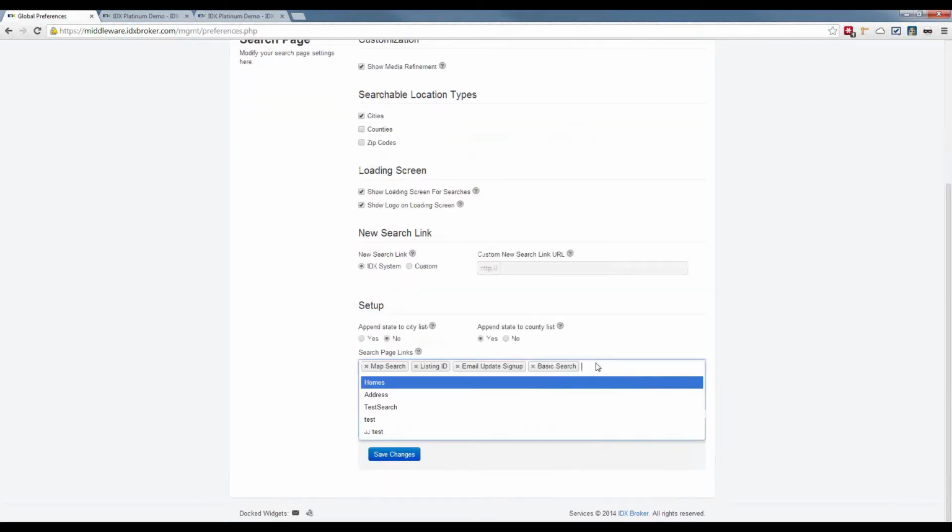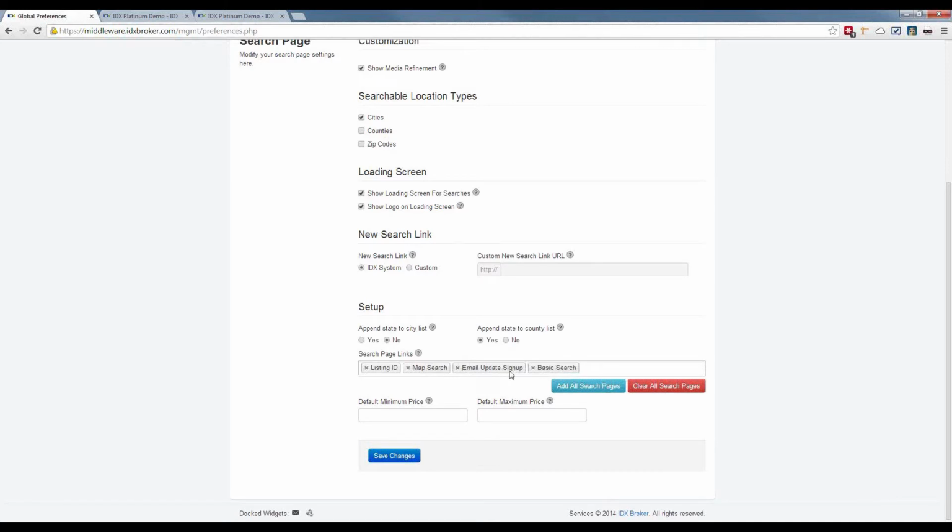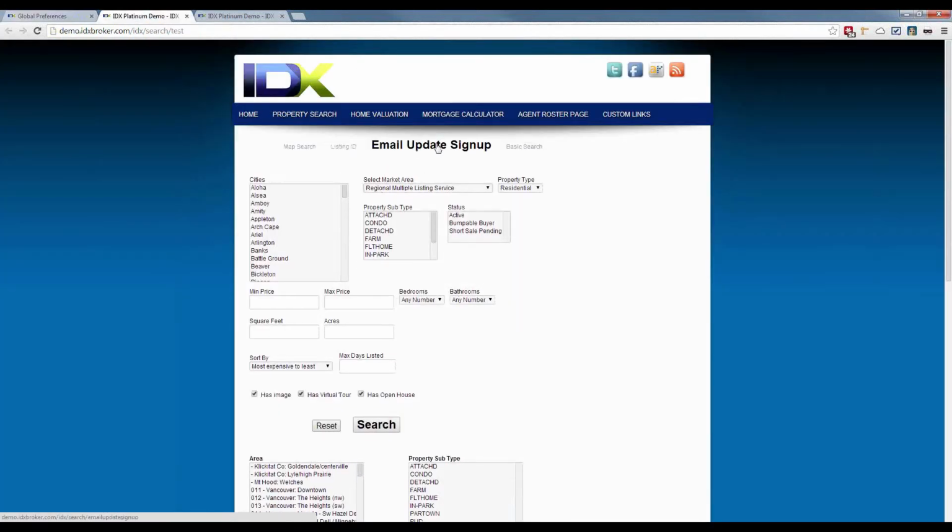What we've done is we've enhanced a lot of the options, like being able to modify your menu navigation. You can do that now just on the fly. You can drag and drop these. You can clear the menu navigation. This is a search page links. So the links that show up here.